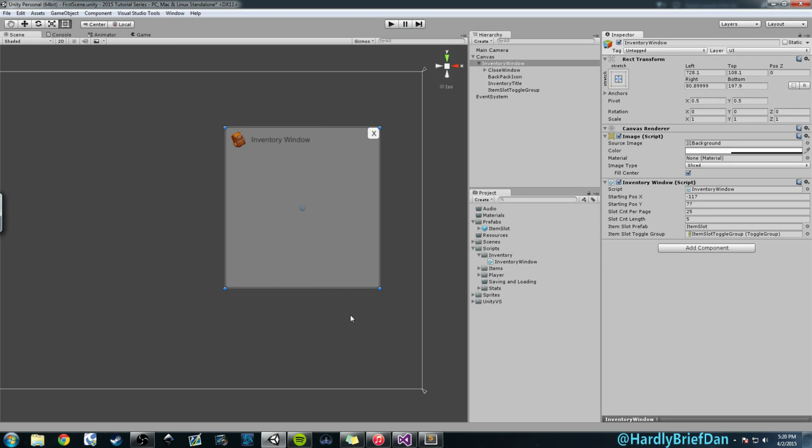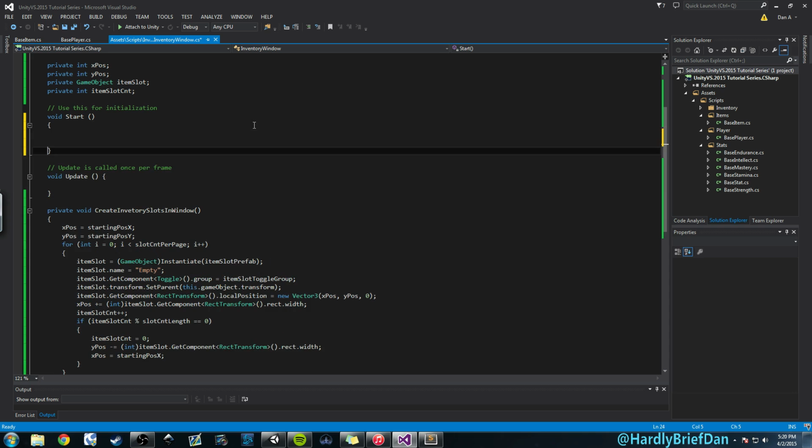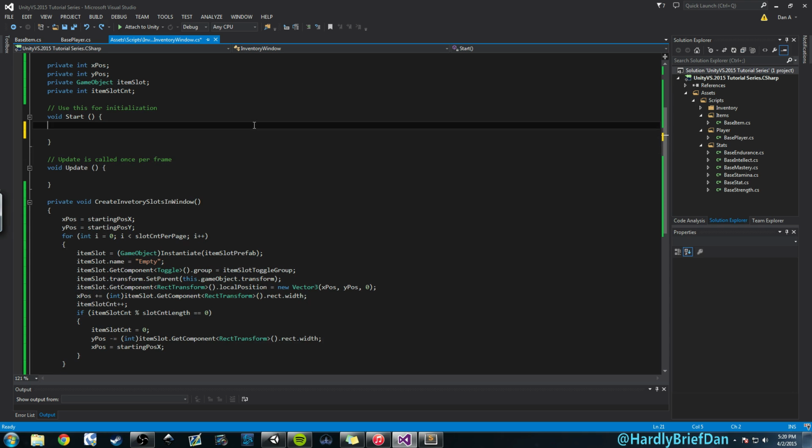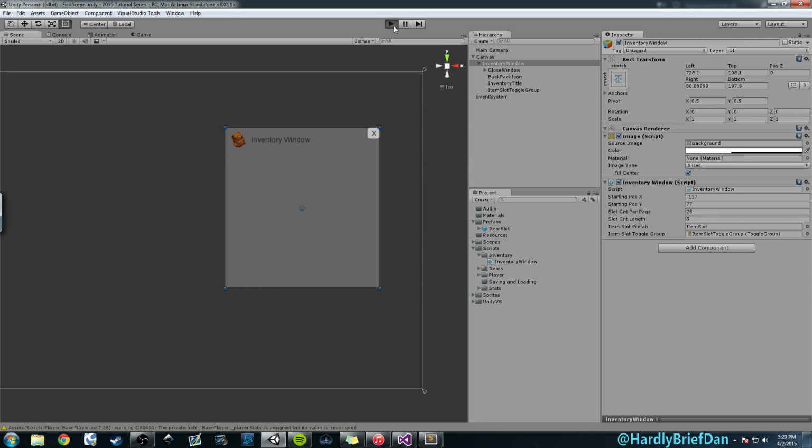And it didn't work, and that's because I forgot to put it in the start function. So we're going to copy this create inventory slot in window. We're going to go up to the start method, and I didn't actually copy it. So we're going to say create item inventory slots in window. And we'll call that function at the start of the script, so when we hit play, it should do it.